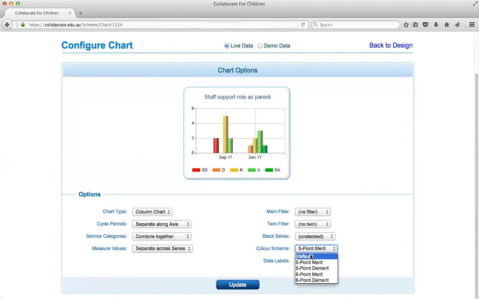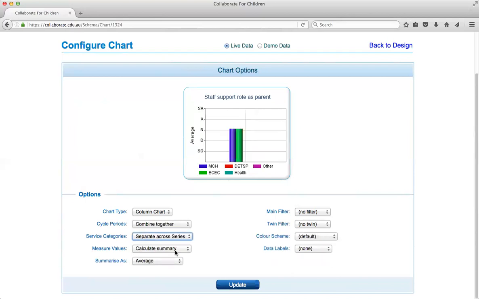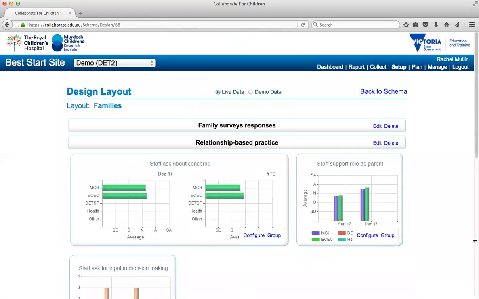So we'll go to the default here, which is just a random series of colours which don't actually have any connotations of good or bad as green and red do. So again, it's just a case of working out how you would like to display it, what's going to be meaningful for you. If it is separating the months across the axis, then that's how you do that. And then updating. So you can see now that chart has changed.